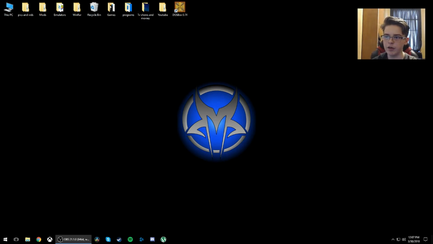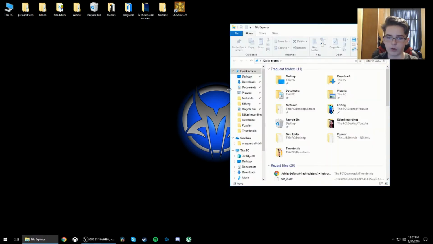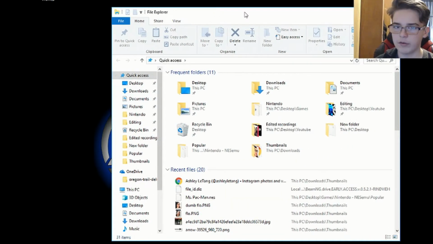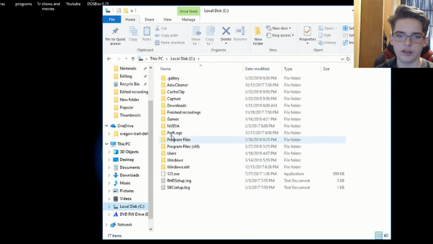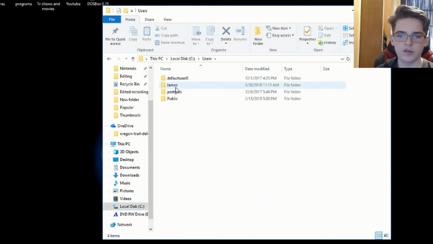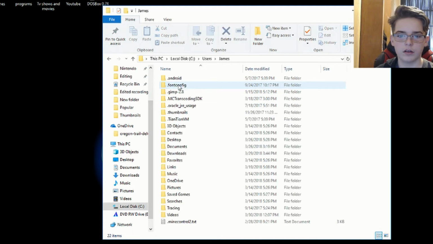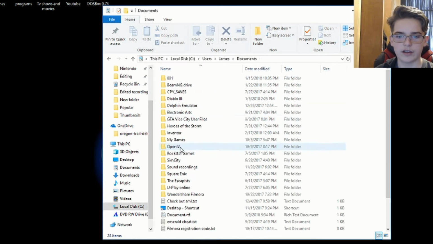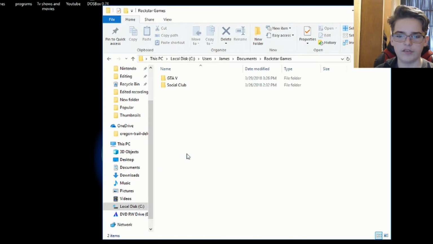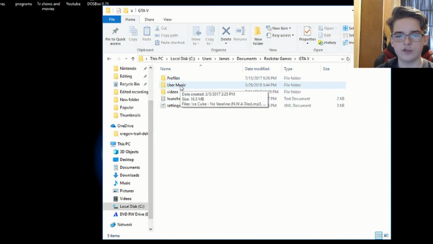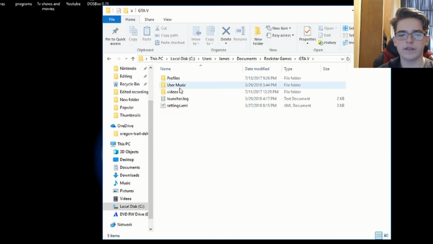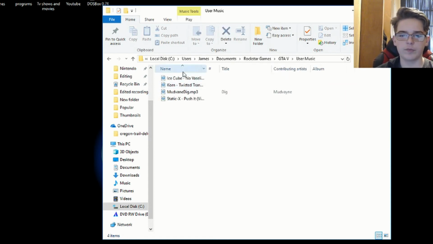But first things first, what you're going to want to do is go over to your file explorer. Open that up, then go to local disk, users, go to your profile, go to documents, go to Rockstar Games, GTA 5, and then you'll see profiles, user music, videos, launcher.log, settings.xml. This is where you should be, and then you just want to drag the music into the user music box.